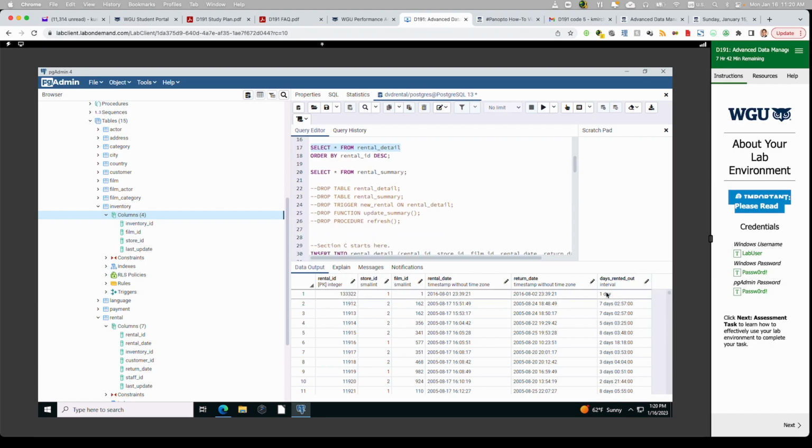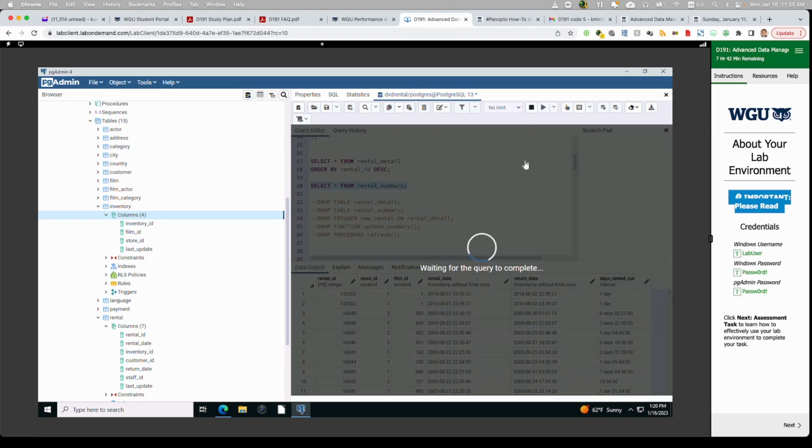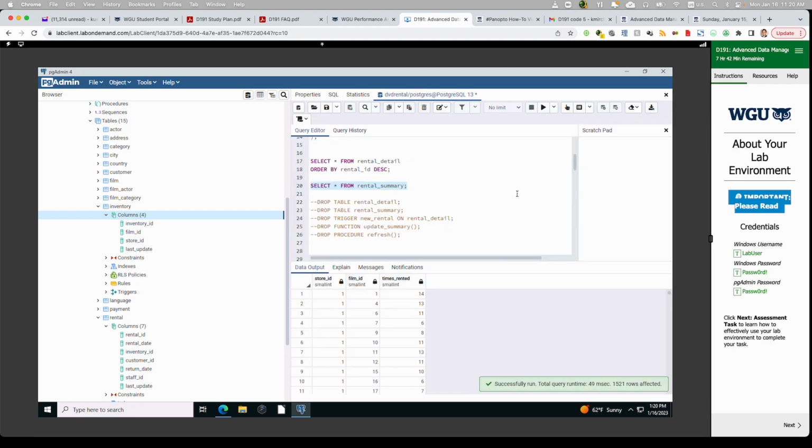Now it's showing the interval. And let me go ahead and do it this way so that I can see both of them. Okay, now it's starting from the top with the biggest number. And now I got both those new records, and now they're both showing the interval. Okay, so let me look at my summary table and see if that one also populated. And yes, it looks like it's working.